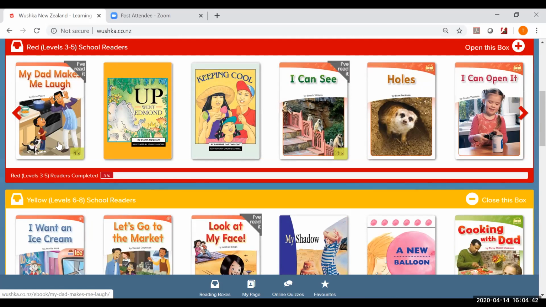And also down here in the bottom corner, it gives an indication of how many times that book has been read. So again, just a nice reminder to a supporting person that if they've found that the student has read that book 10 times, they can gently encourage them to try a new book.